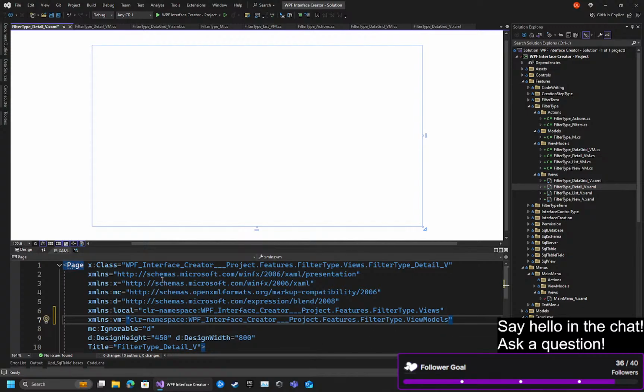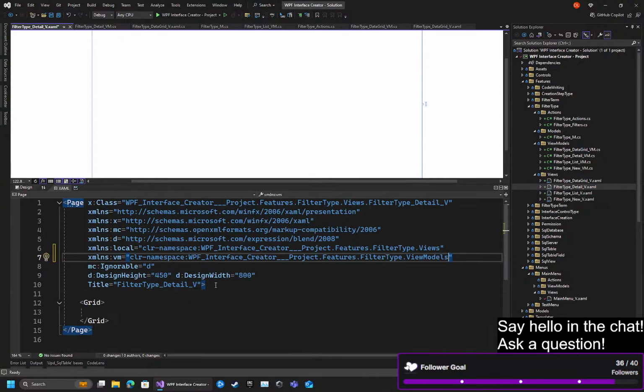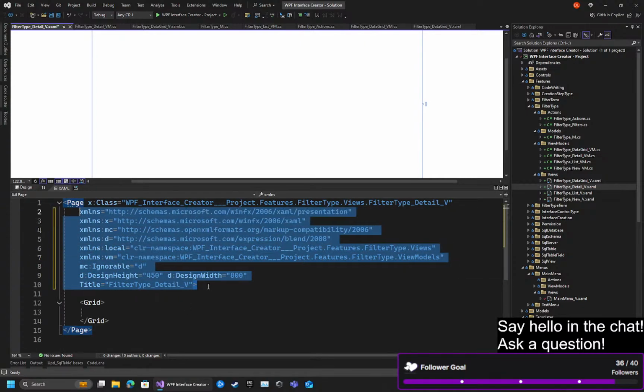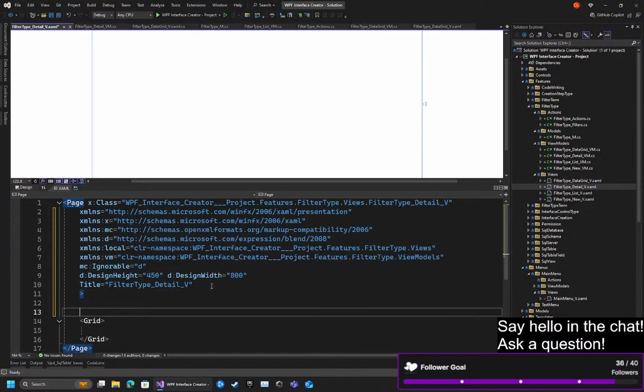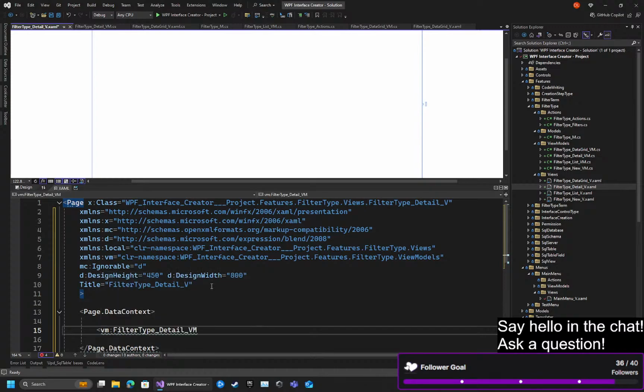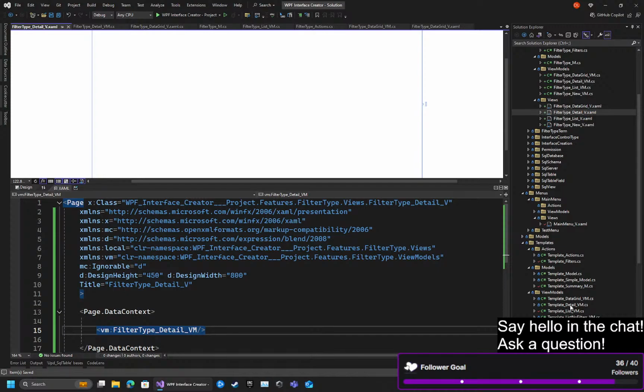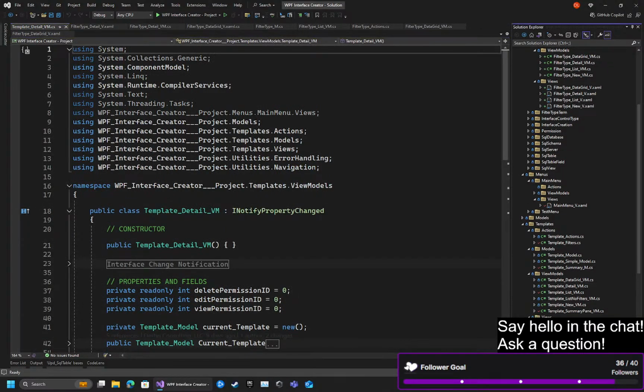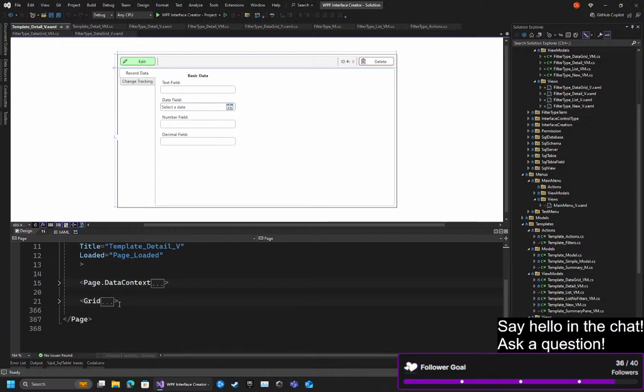That's the view models here. All right. And we have to set the data context on the page to be a reference to the view model of the detail view model, like so. And then in this detail view, we can go down to templates, detail view, and get a couple of them.